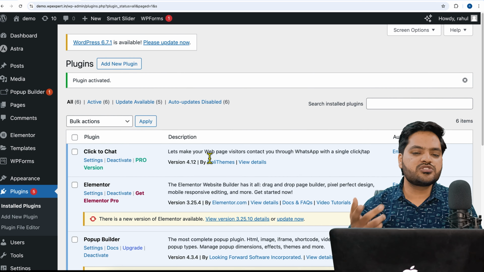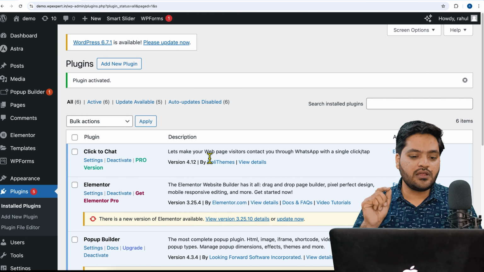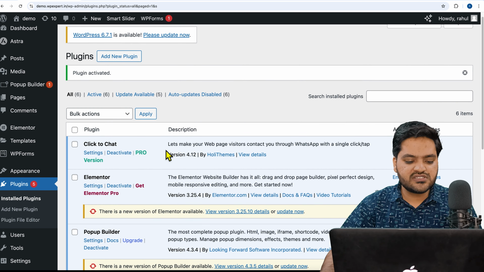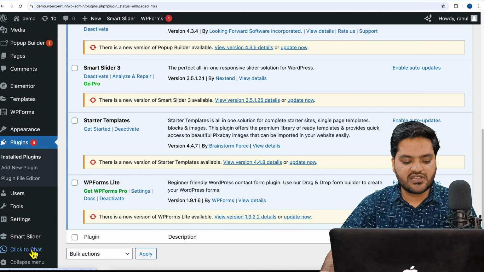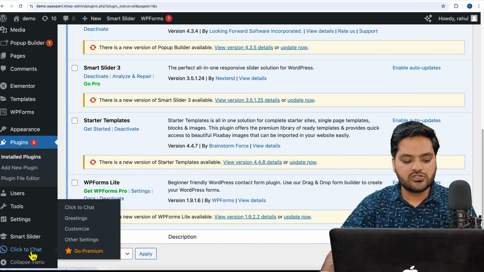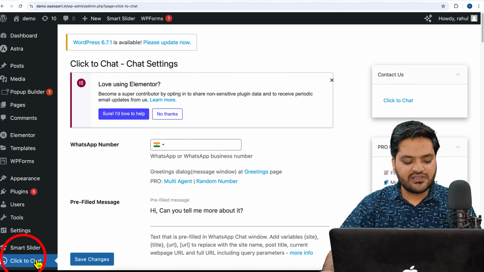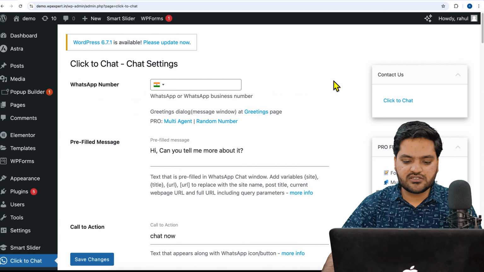And now moving on to step number 2, that is to configure this plugin. Once you activate this plugin, you will see it in your installed plugins list, and you will also see an option called click to chat on the left hand side in the bottom sub-bar, right? So you can click on this click to chat. Once you click on it, you will see this kind of interface. If you see any kind of pop-up, you can just remove them.